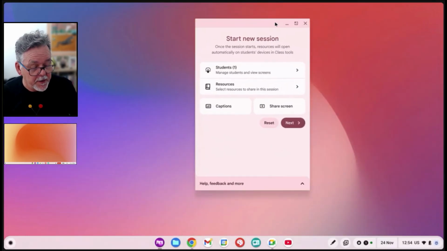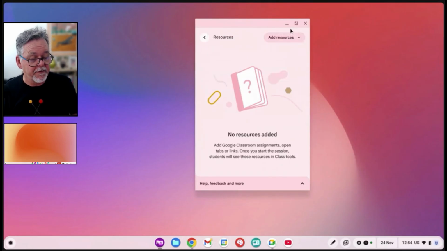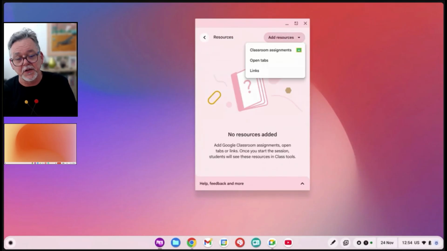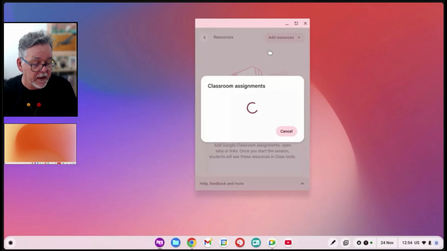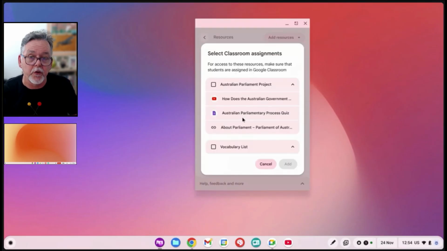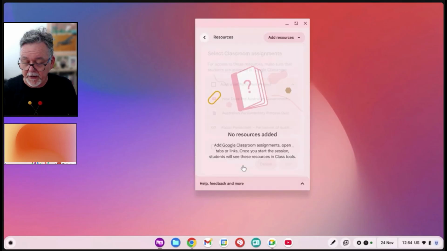Now, I show you that because when I go to resources here, I have 3 different ways I can add resources to this Classtools session. One is from classroom assignments. So again, if I've got work in my Google Classroom that I almost want to push to my students, I can go to classroom assignments. It's going to look through my Google Classroom and find any open projects. There's one here on Australian Parliament, so I can choose that one and say add that assignment. And it will add that assignment and all the associated resources into this Classtools session. So that's one way I could do that. So let's just cancel that because that's not the way I'll do it right now.